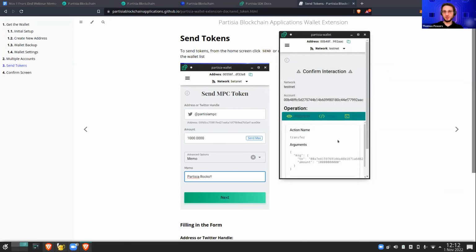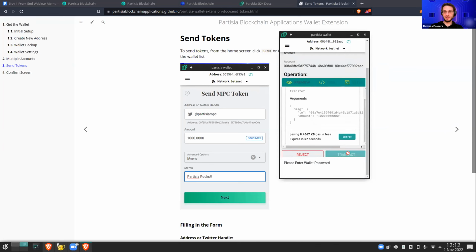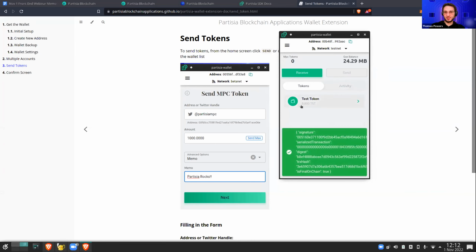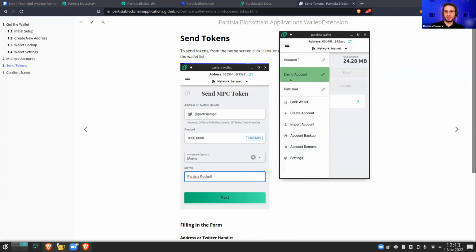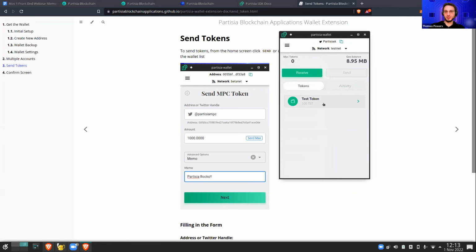It'll bring me to confirm this. And if I go ahead and actually do this transaction, you can see that my balance will update. It just moved down from 9,800 to 9,700. And if I go into my other account, you can see that my test tokens are here. And I can send those back and forth. So that is an example of the wallet, which is half of what I want to show.